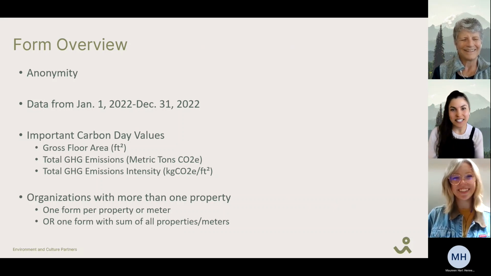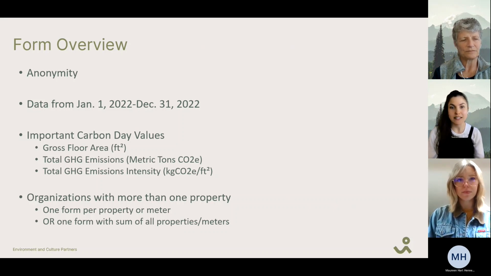And then finally, if your organization has more than one property or meter that you monitor, there are 2 ways to approach this form. You can submit the form for each property or meter that you monitor, so multiple times, or you can provide a sum of the greenhouse gas totals and square footage of all properties and submit this form one time. The one caveat to that, organizations with properties in multiple geographic locations should only be summing properties that are in the same geographic region. This is because the electric grid is different in different regions, and that impacts the emissions values.